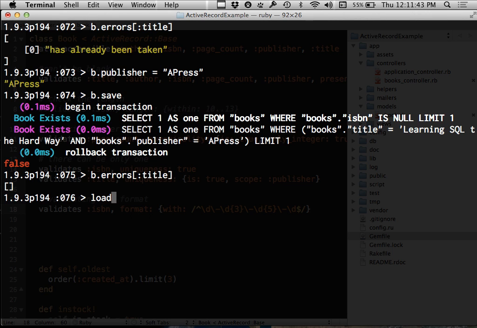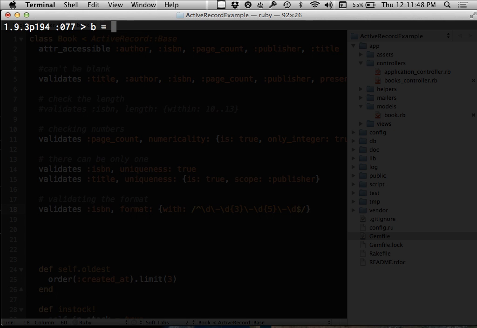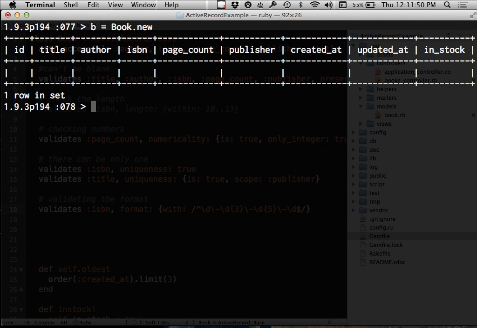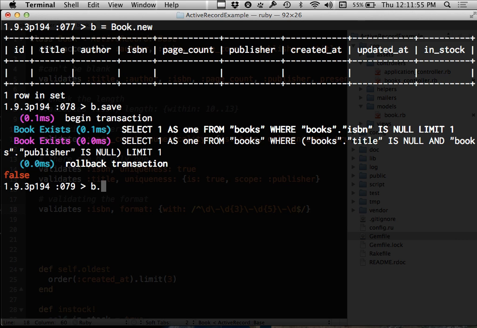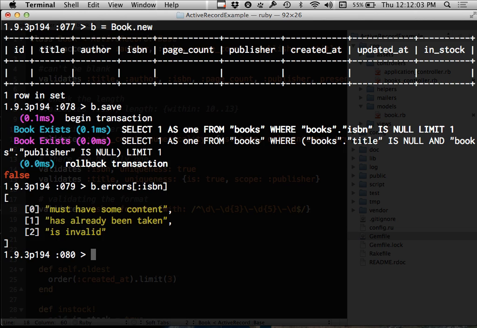Back over in the console, if I reload, go to make a new book, try to save the book, look at the errors for the ISBN number. Must have some content. It's already been taken because on the uniqueness we didn't tell it to allow blank. And now we also have a third message that says is invalid. That's what's coming from the format validation. Right? Is invalid.